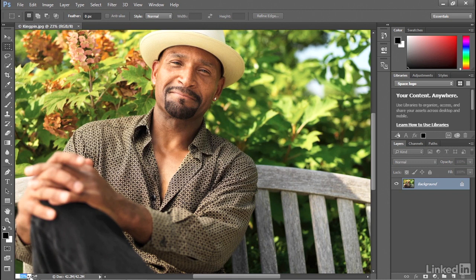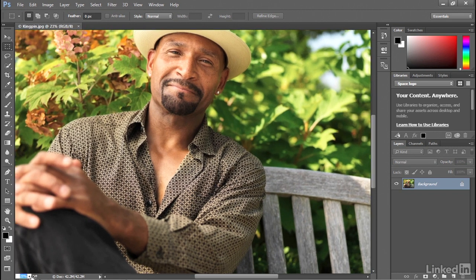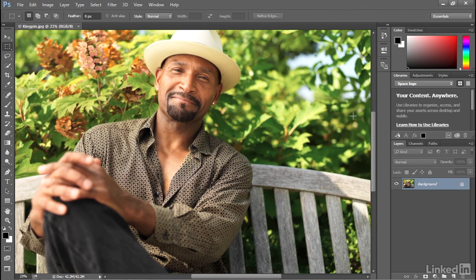So you can see that I'm moving now from 25% to 26% to 27% and so forth, which is an amazing degree of control. But of course, I was pretty happy with 23%, so I'll just go ahead and type in 23 once again and press the Enter key here on the PC or the Return key on the Mac.